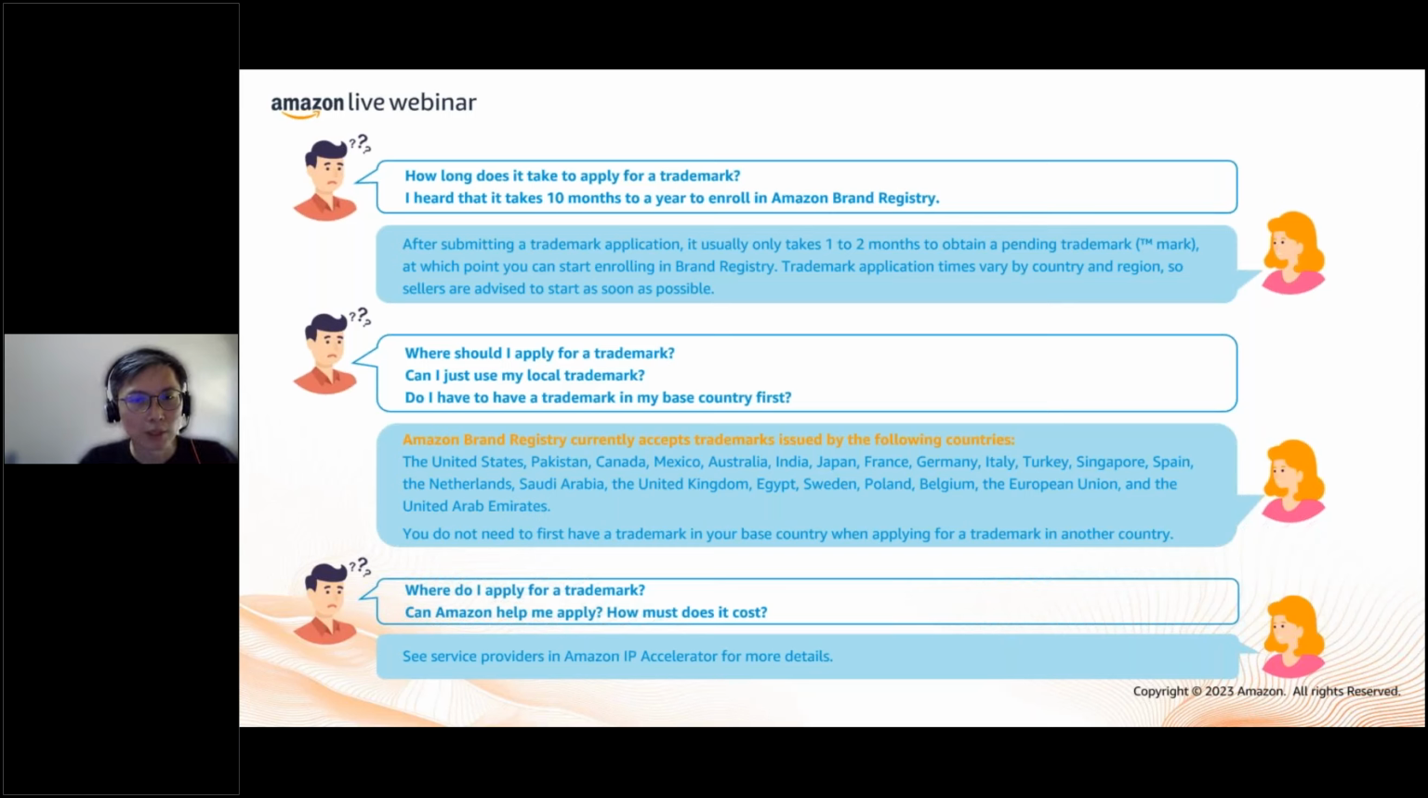And then the next question is, where should I apply for trademark? Can I just use my local trademark? Do I have to have a trademark in my base country first? This is also very common. A lot of Singapore sellers will think, can I just use my Singapore trademark to start with? The countries listed here are the ones that are currently accepted in Amazon Brand Registry.